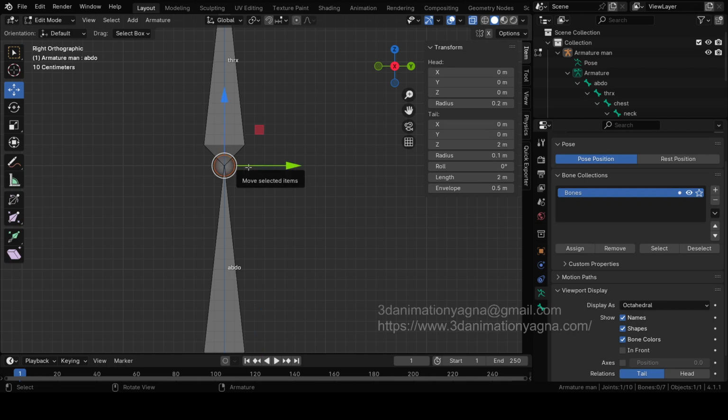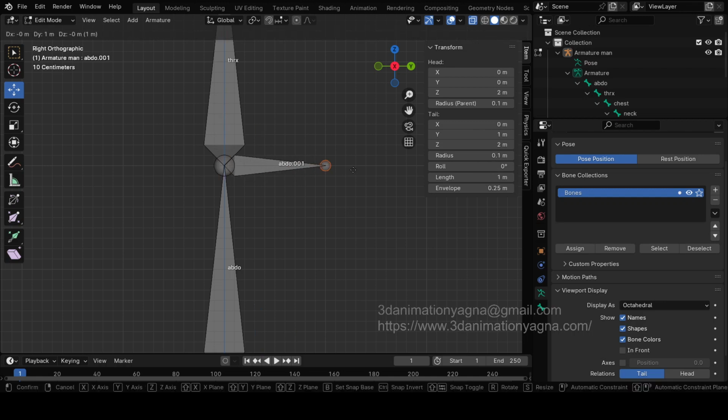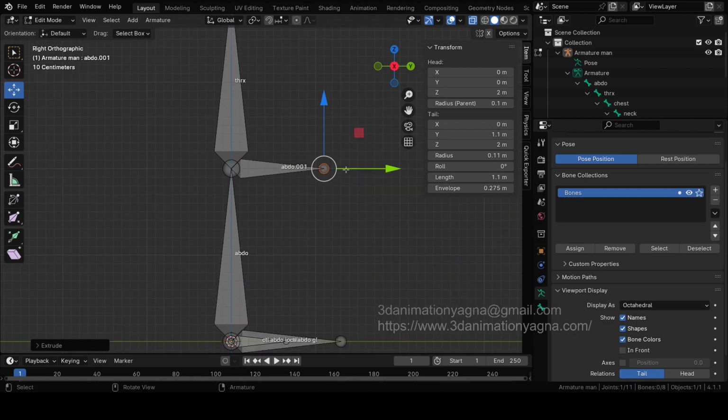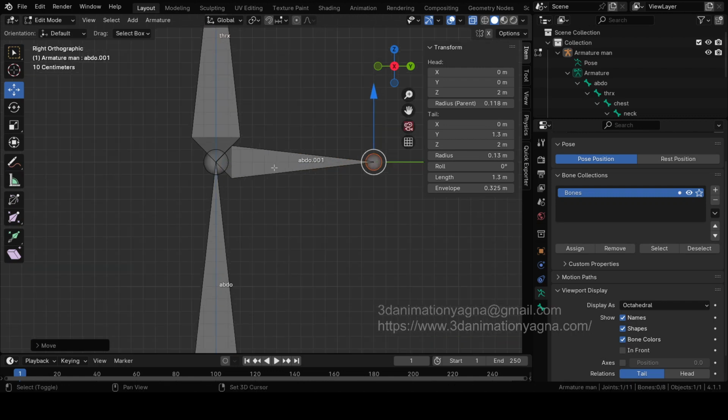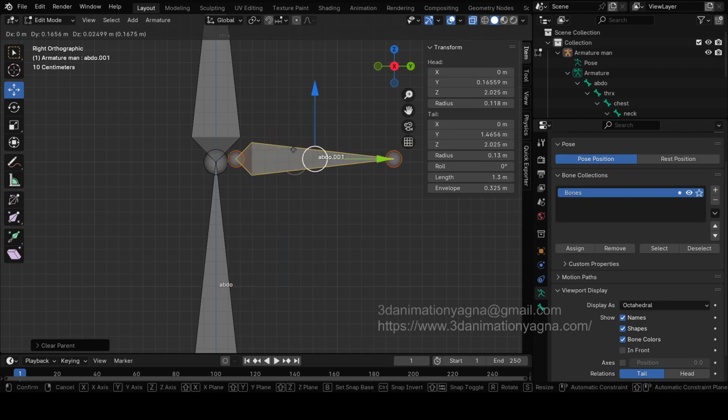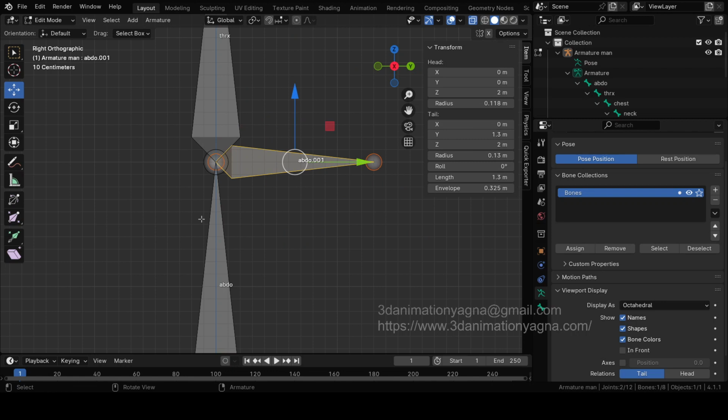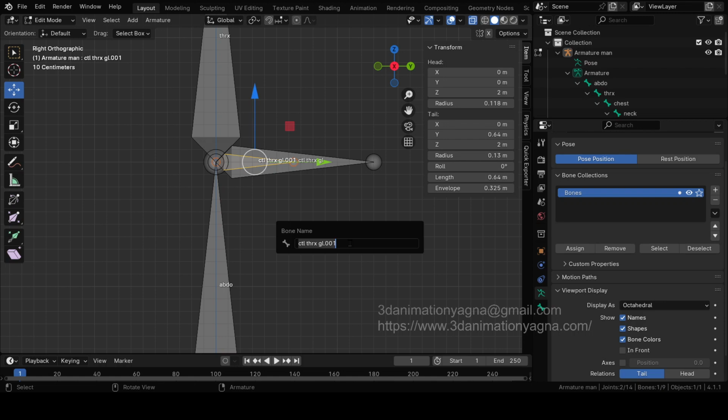Now again here also press E and extrude it. Make it bigger at this same level. Now we have to separate this: Alt key, clear parent. Now rename this also: CTL, then this is thorax, and then global. Okay, local, same thing we are repeating. Let's rename this.